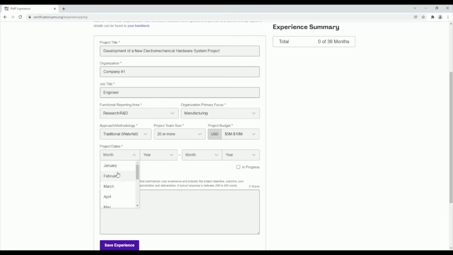For our timeline regarding our project dates, let's put here that the project started on January 1, 2019 and ended on December 31, 2019. If your project is still in progress at the time that you're completing your application and it hasn't finished yet, then simply check the box that says in progress.